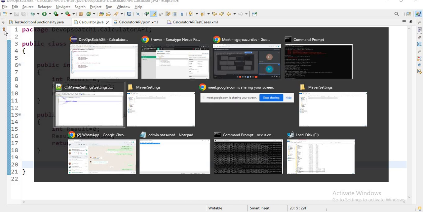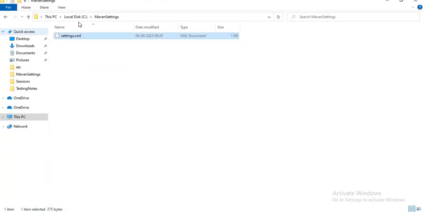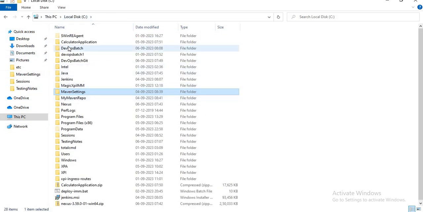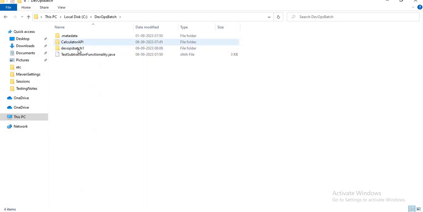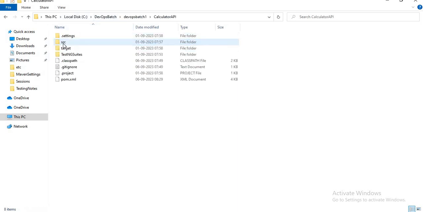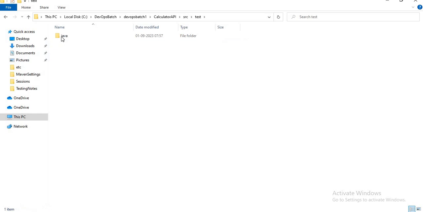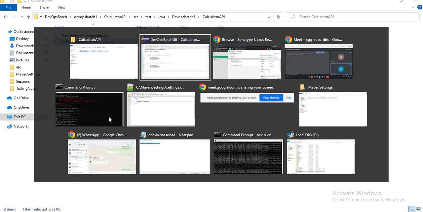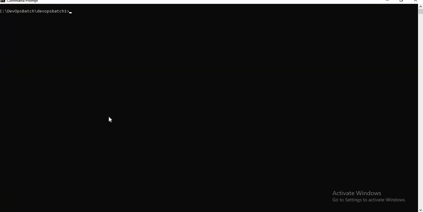So I'll take the test case file, C:, this file. I'll just take this, Control X, calculator API, src test Java. Correct. So I have done the changes. I have also added a test case file.